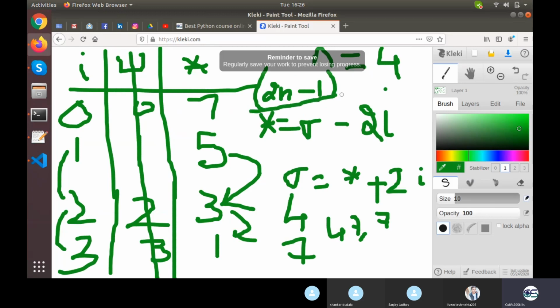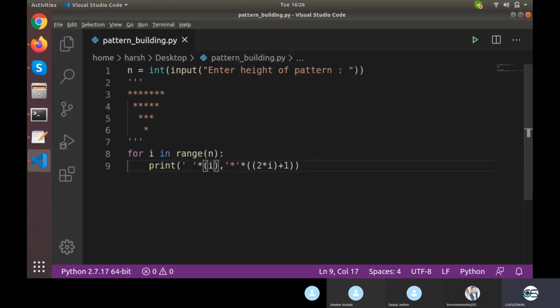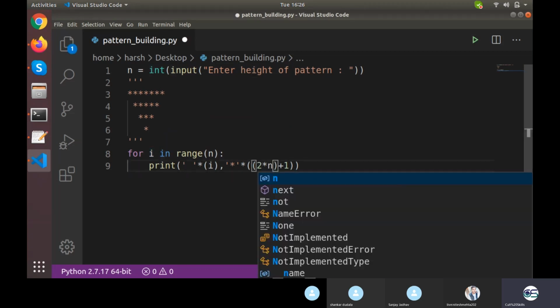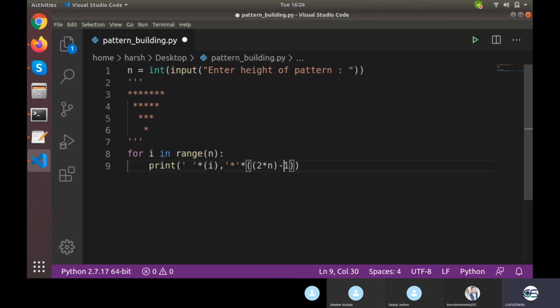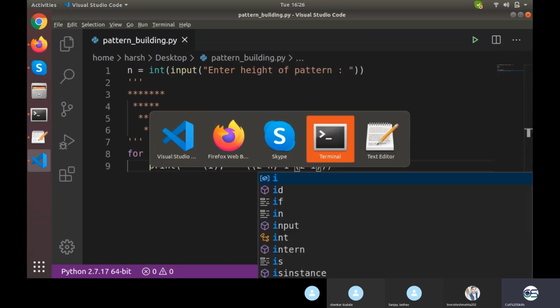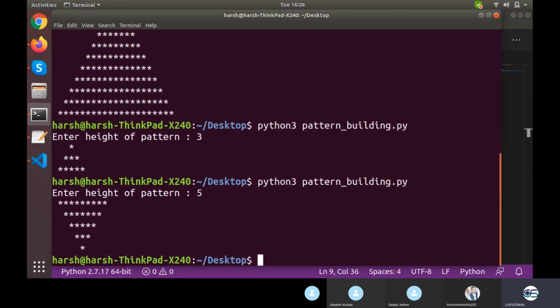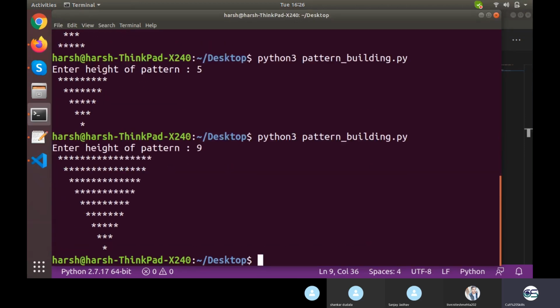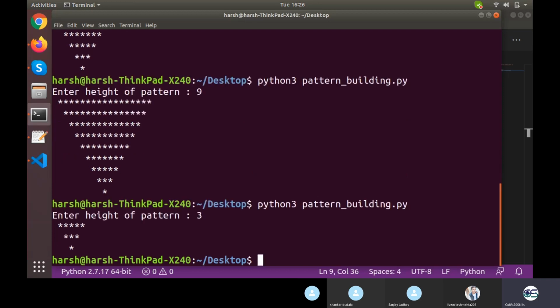Okay, so these many stars you want to print. So 2n minus 1 for sigma minus 2i. So let's print the stars. I want 2n minus 1 minus 2 star I. Let's see. For 5 this, for 9 this, for 3 this. Fair enough, working fine.